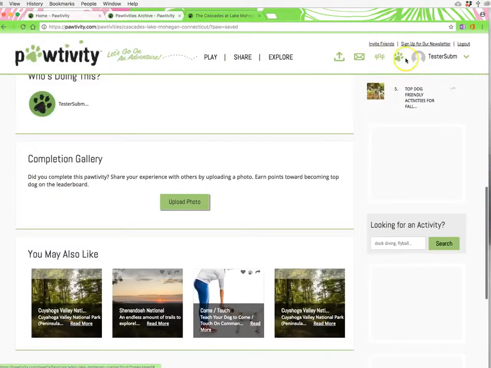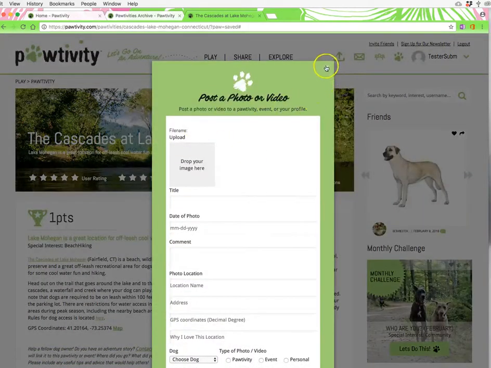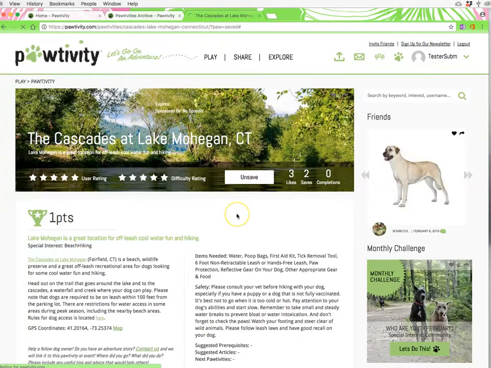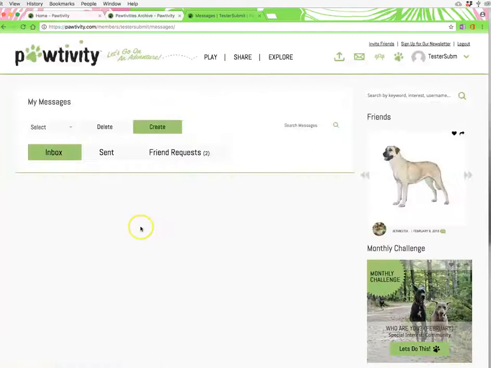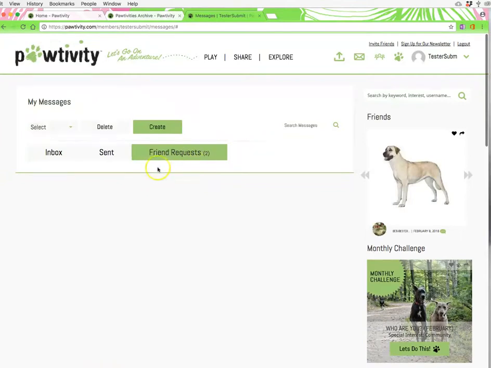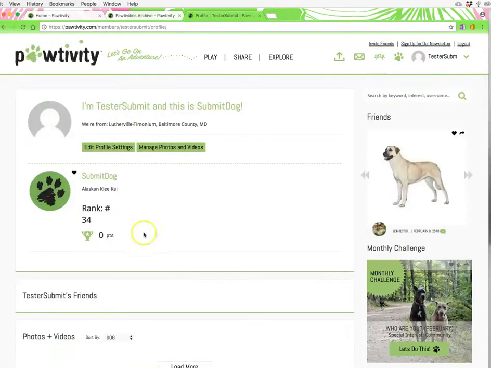Alternatively, we have this navigation bar either at the top header of the page or at the bottom of every mobile device. This will be direct access to this pop-up form to submit a photo or video, as well as the other items. This is your inbox, so you can view any messages that you have from other users. You'll see your inbox, your sent messages, as well as any friend requests that you have. This is quick access to your profile. And this is anything that you've saved on Pawtivities.